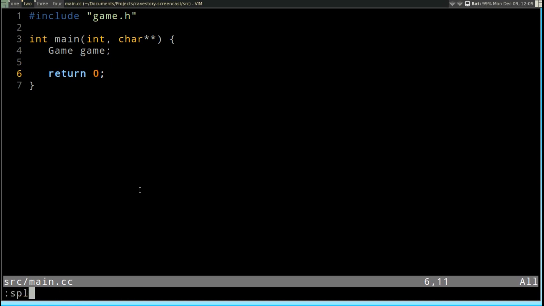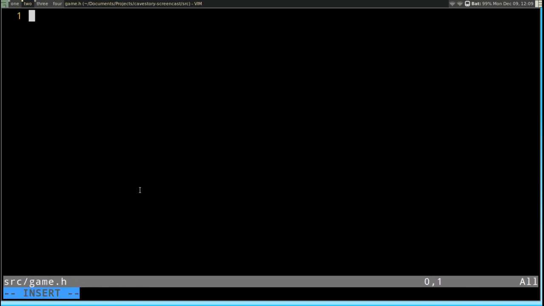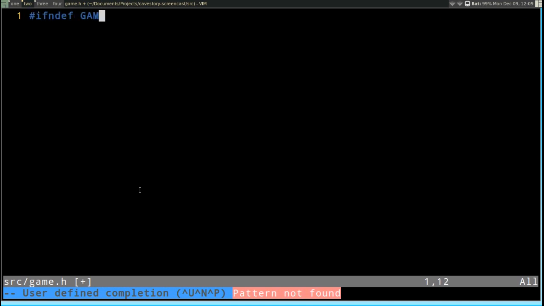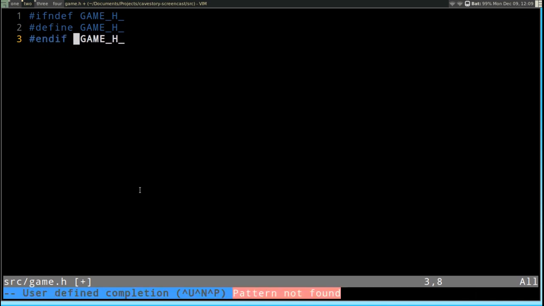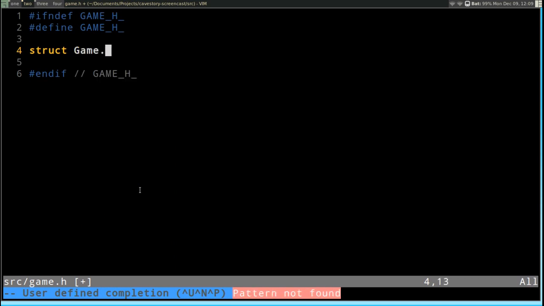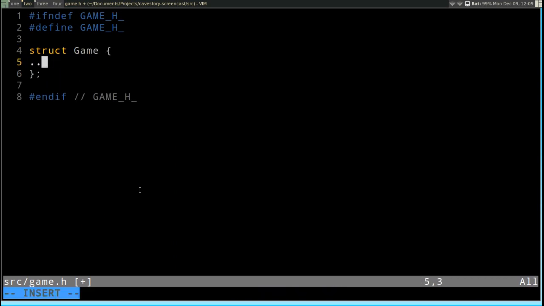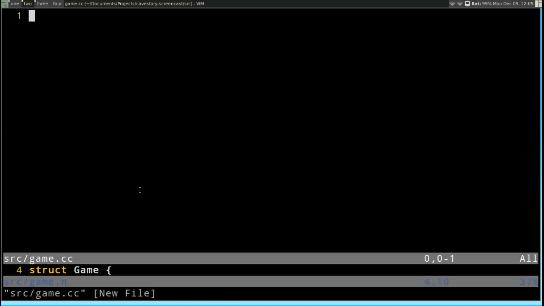So let's go ahead and look at the game class. Let's start with our header guards. And make a class definition. I like to use struct, but most people like to use class. So we'll go ahead and create a corresponding CC file.